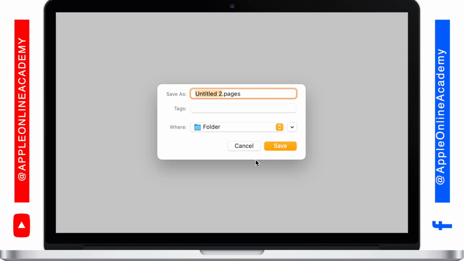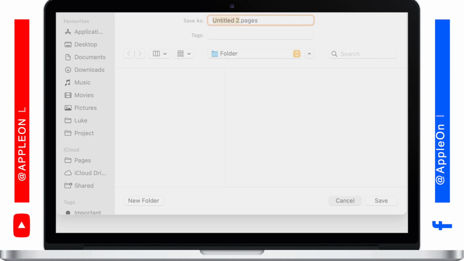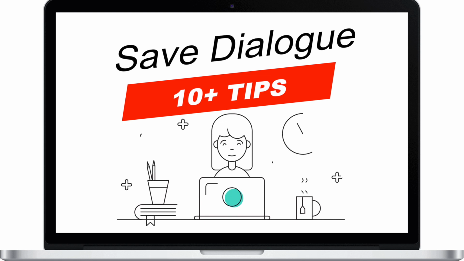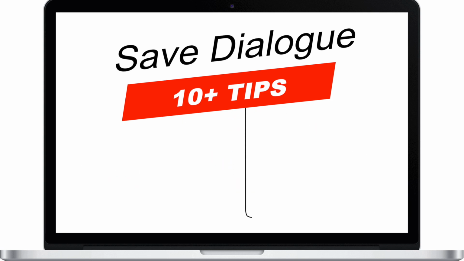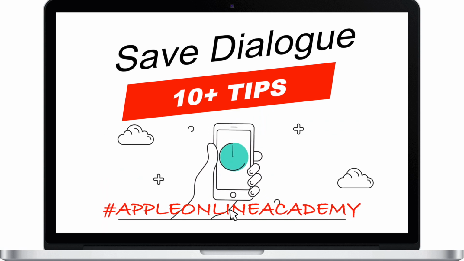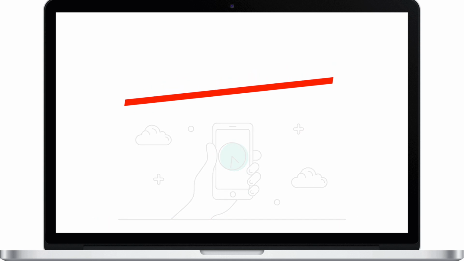We are saving files and documents all the time, but I bet you barely pay attention to this save dialog. It's just about putting the name on it and save it. Yes, of course it is, but it has a lot of functionality and many ways how to get around faster. And that's exactly the Apple Online Academy way, to help you be the most productive and save every possible second of the day. So let me give you 10 different tips here about the save dialog.